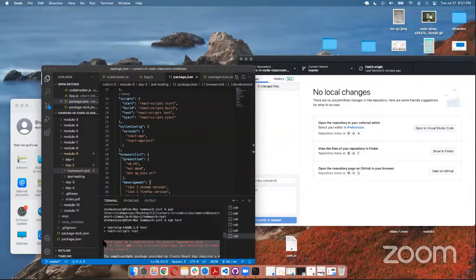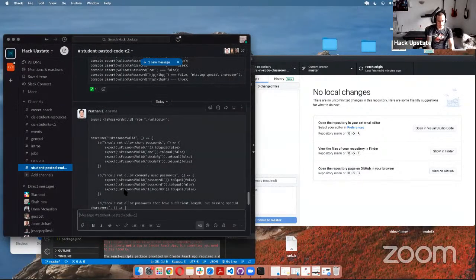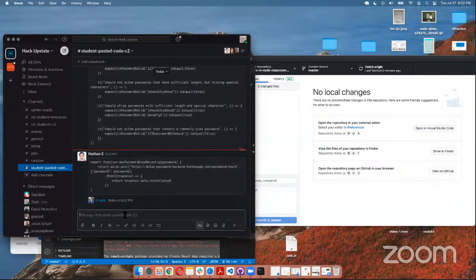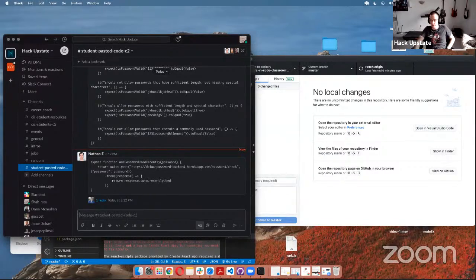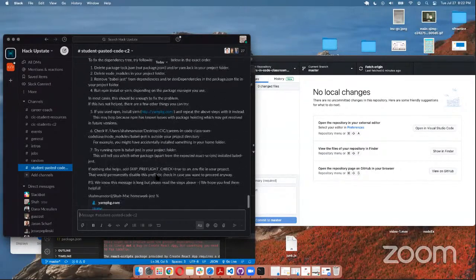The project dependency. Slack, yeah, that works. Either or, I'll get it. But on the student's pasted code.